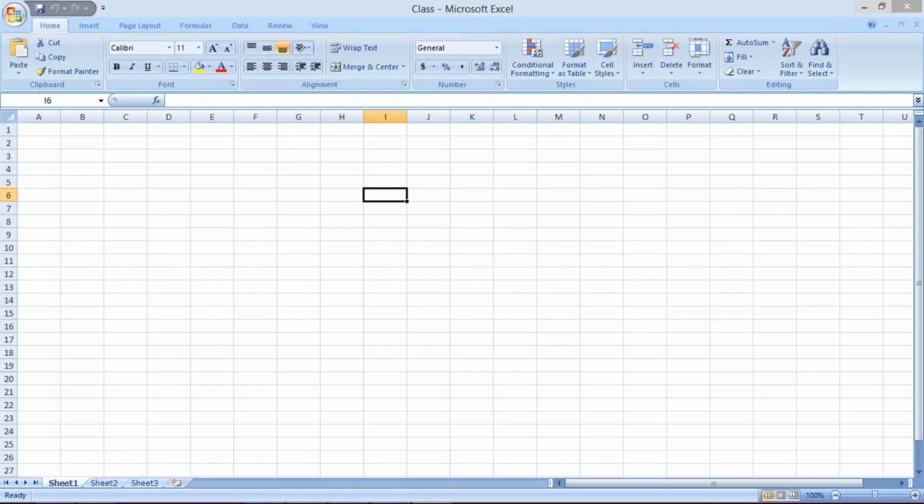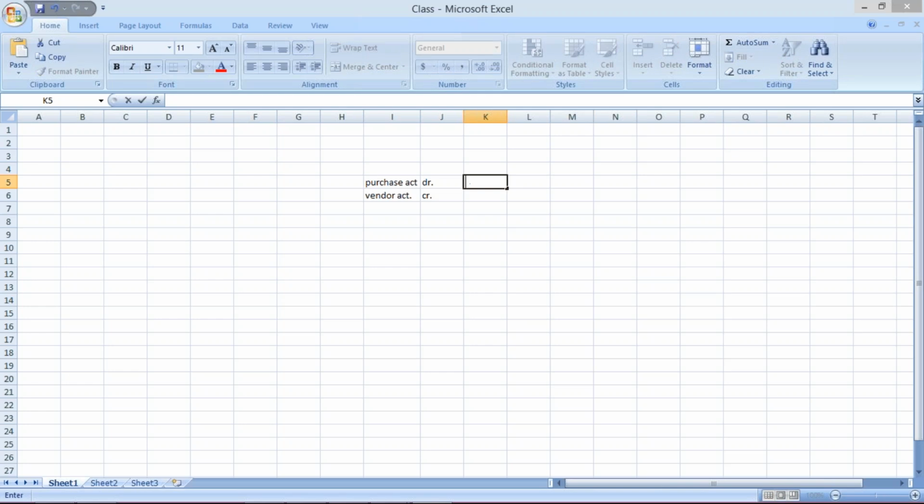Let's suppose a vendor is sending an invoice, and we post this invoice in SAP. Then what is the accounting entry which is going to take place here? The purchase account is going to be debited and the vendor account is going to be credited. This accounting entry will take place. Say for example, it is 1000 rupees.